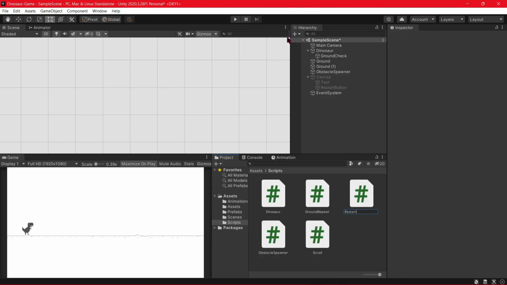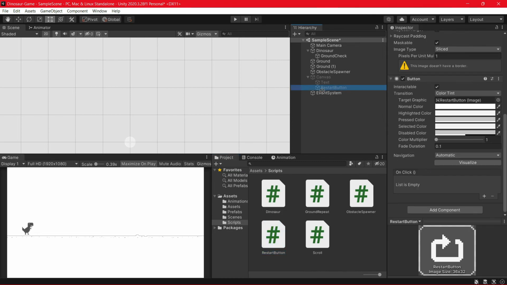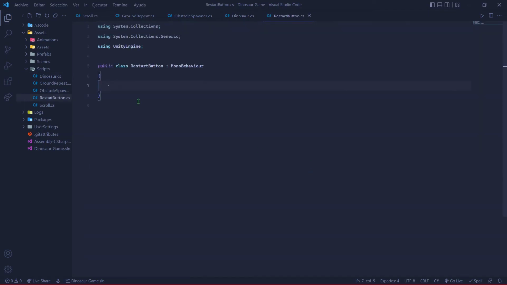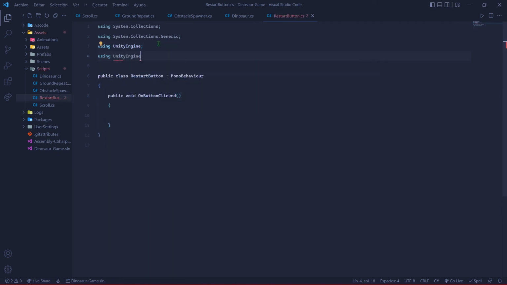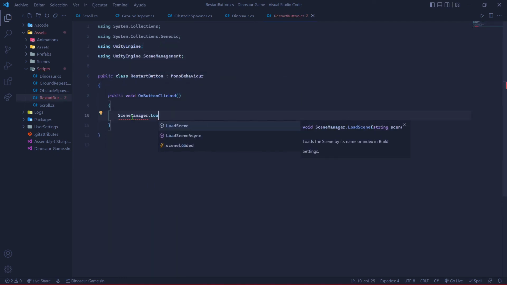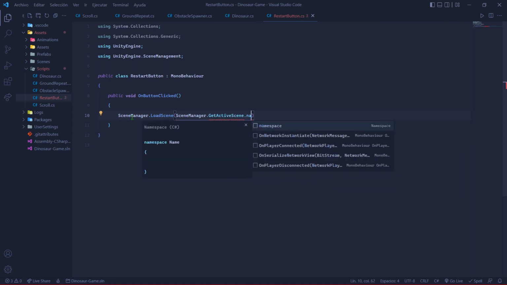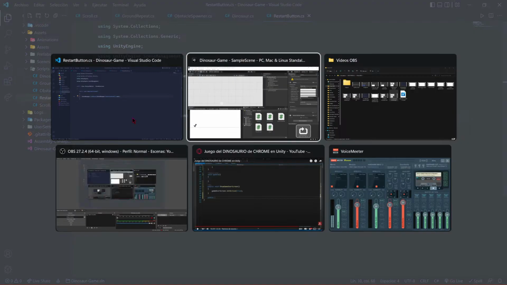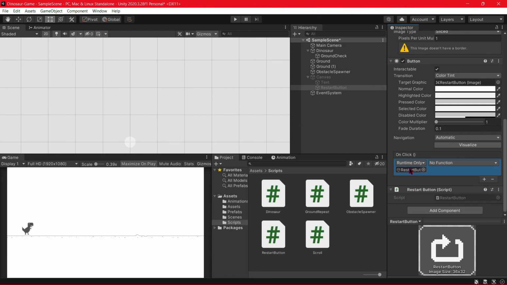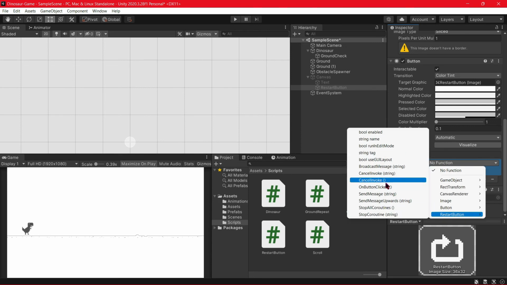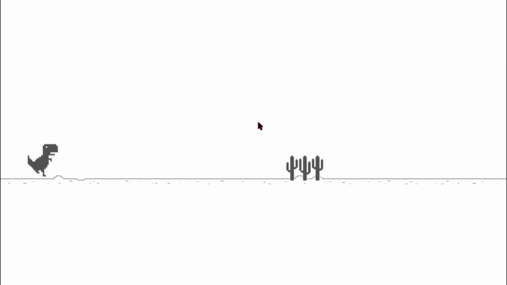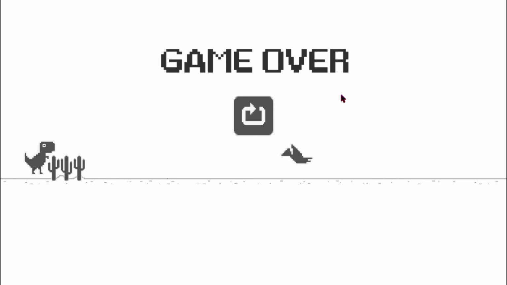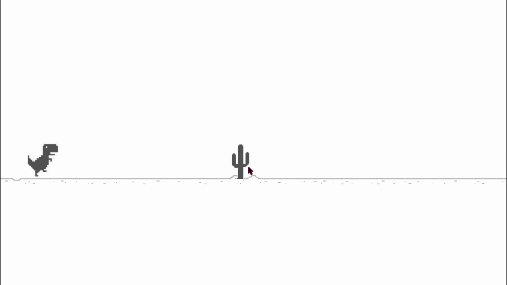To make this restart button work, it was really easy. Actually, the only thing I had to do was to create a new C# script, create a new function that will be called when we press the button, and this function will restart the current scene. And now when we die and we press this restart button, the game restarts, we can play again, we lose, and we can play again.